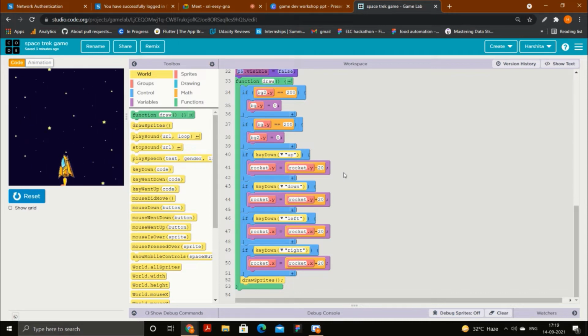Similarly, if I press down, it will come down with 20 units, left, right. And we used this key down function for this part. And I already told you this concept, like rocket.y equals rocket.y minus 20. If we go up vertically, the coordinates keep decreasing. Why? Because 0 is at the top and 400 is at the bottom. So if we go up, the coordinates keep decreasing. That's why we did minus 20.